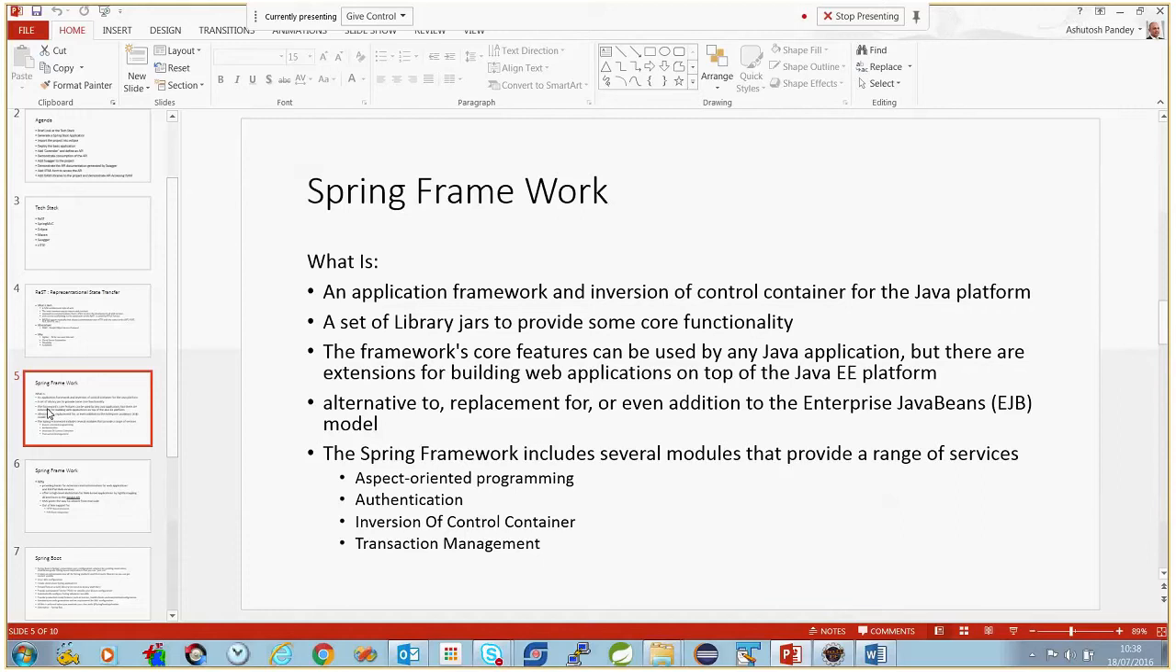So Spring Framework is a set of library jars to provide some core functionalities. The framework's core features can be used by any Java application, but there are extensions on top of the Java EE platform to build web applications. It is an alternative to, replacement for, or even an addition to Enterprise Java Beans. The Spring Framework includes several modules that provide a range of services. Some of them I have listed here: aspect-oriented programming, authentication, inversion of control container, and transaction management.